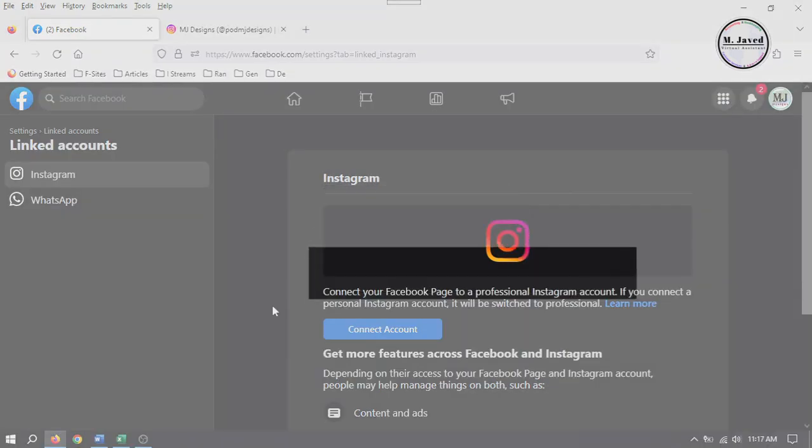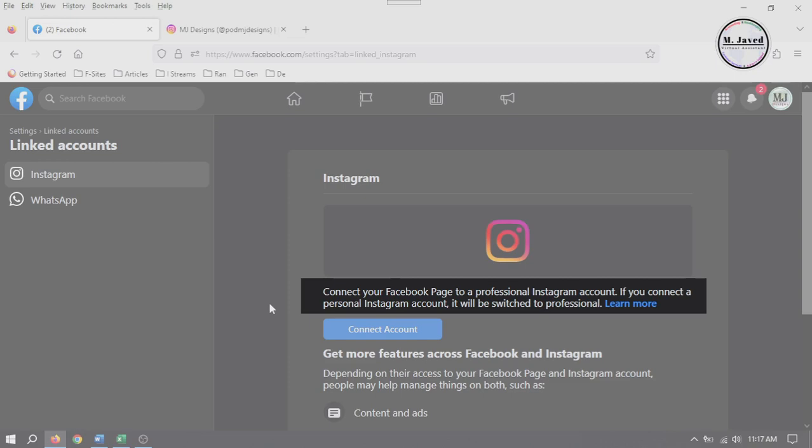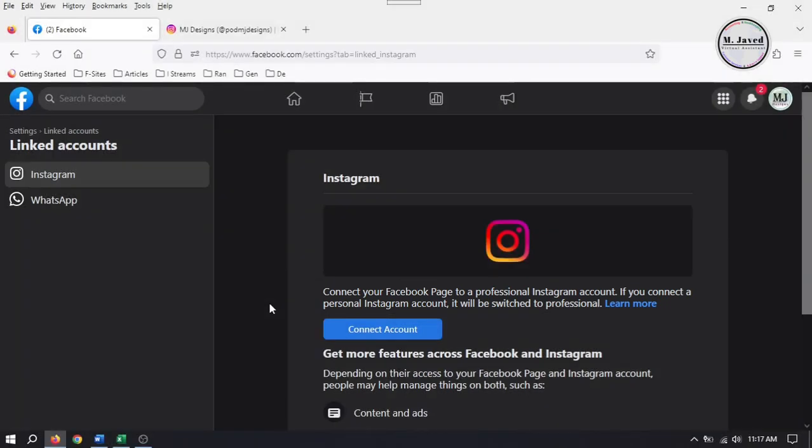And remember, it's clearly mentioning that a personal Instagram account cannot be connected. If you connect a personal Instagram account, it will convert it into a professional account. So make sure which account you want to connect. And I will mention the link of my tutorial in the description where you can see how you can convert your Instagram account to a professional account. Check it out and convert your Instagram account to a professional account.